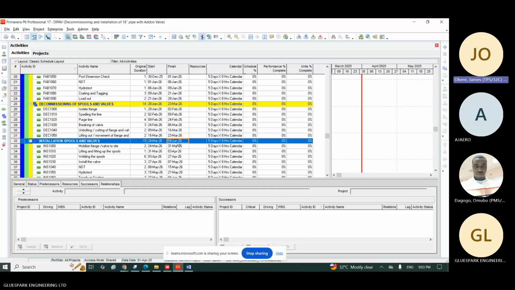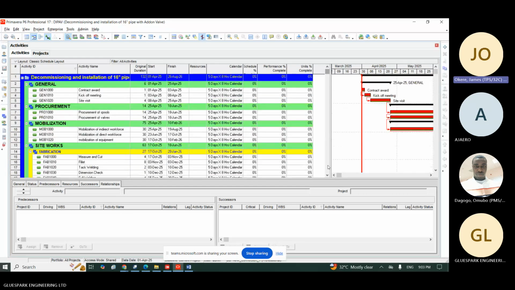So we are done with linking. If there are questions, please, you can ask. But if there are no questions, if we are good, we move over to the next item in our scope, which is resources. So any question?